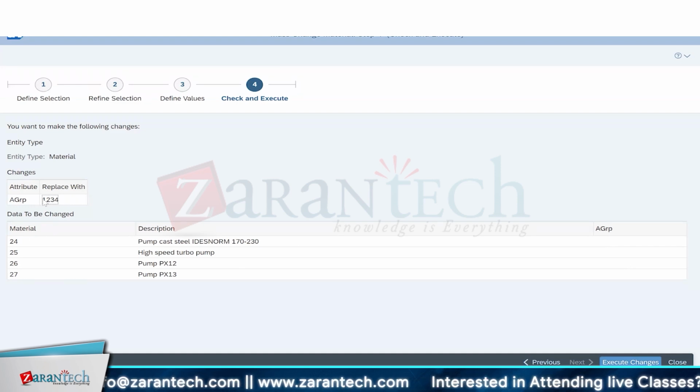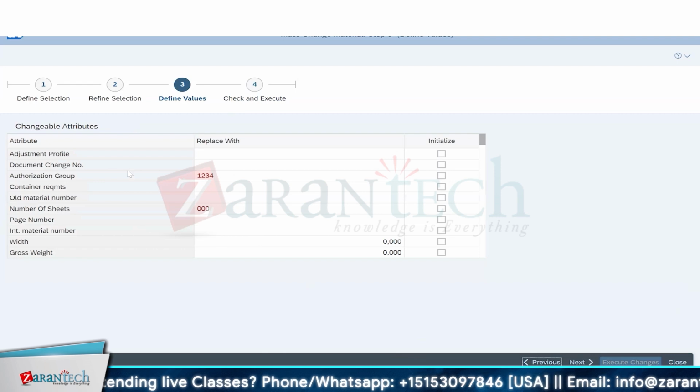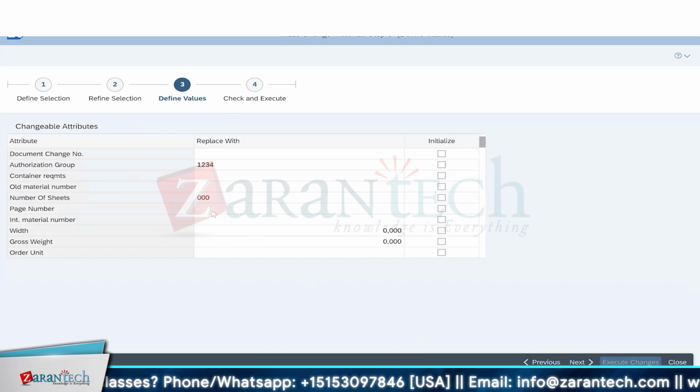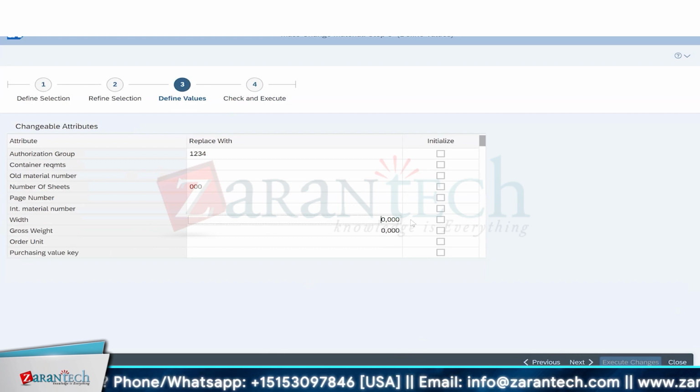If your requirement is to apply one common value to all the selected objects, you can go with this application. And it's not only one attribute at a time; you can choose multiple attributes. Let me go back. Authorization group, you wanted to update this value. And let's go to gross weight. Gross weight, you wanted to update with 100.